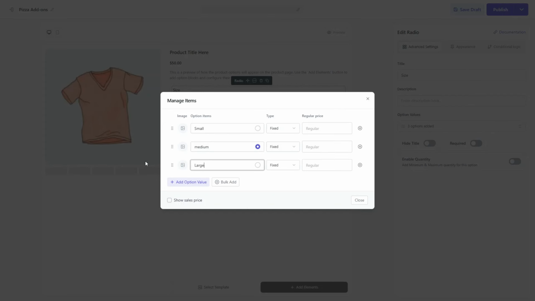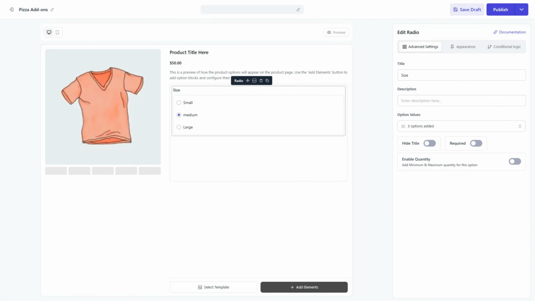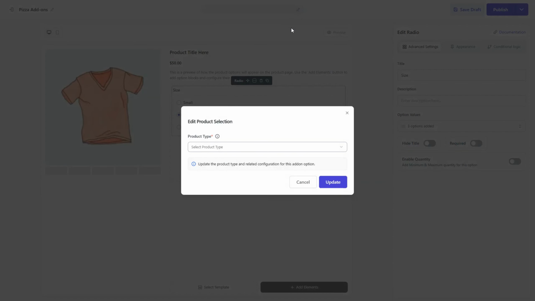Once the options are ready, click Publish. Next, choose where these options should appear. WPCafe menu items work as WooCommerce products, so Optiontics can assign the options directly to them.